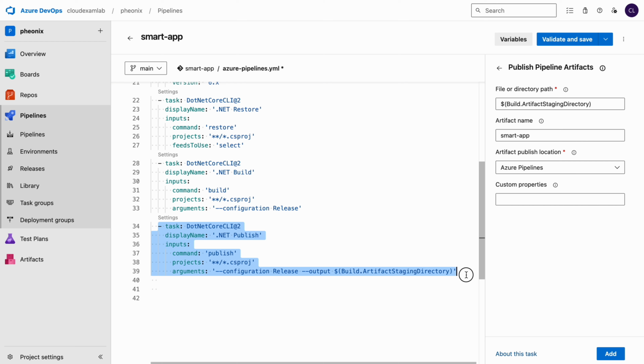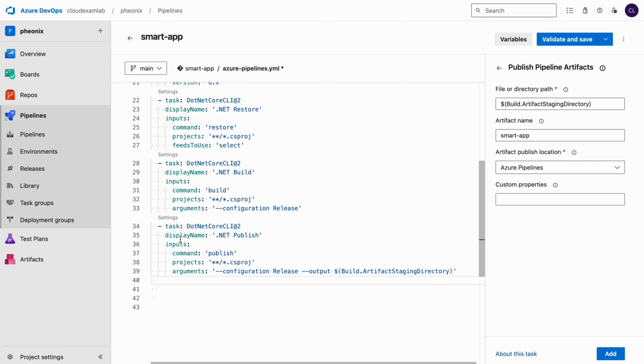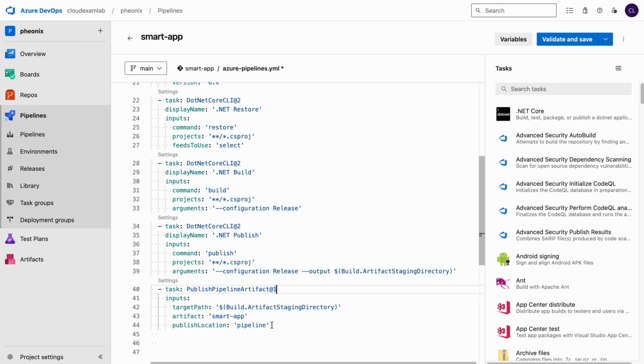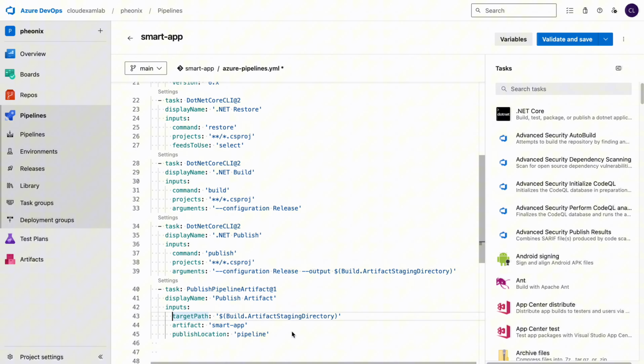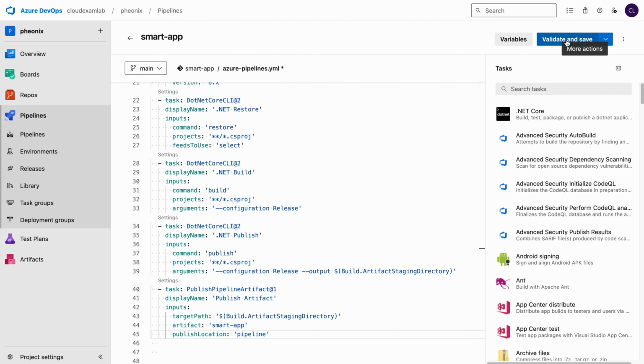Now click add and make sure that the indentation is correct. For this new task, it's important to maintain a proper YAML formatting to avoid error. With the task added, we will also update the display name. So copy the display name from the task above and rename it from .NET Publish to Publish Artifact. Okay, once that's set, click Validate and Save at the top.